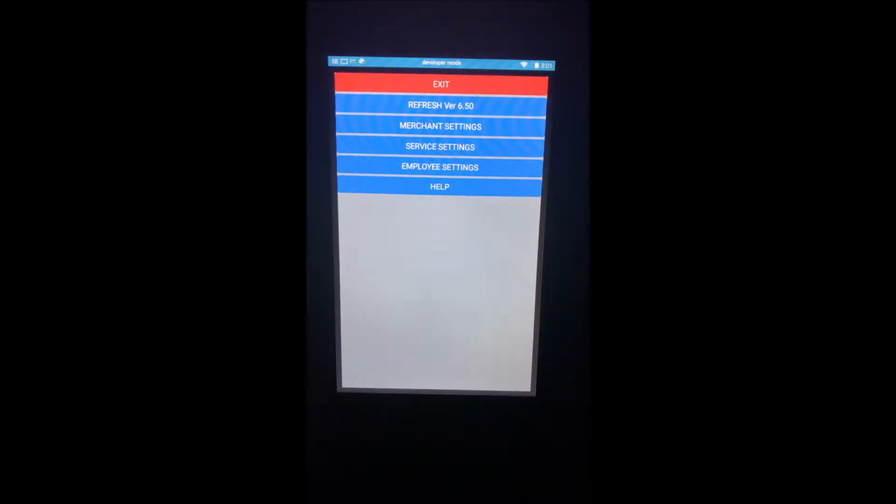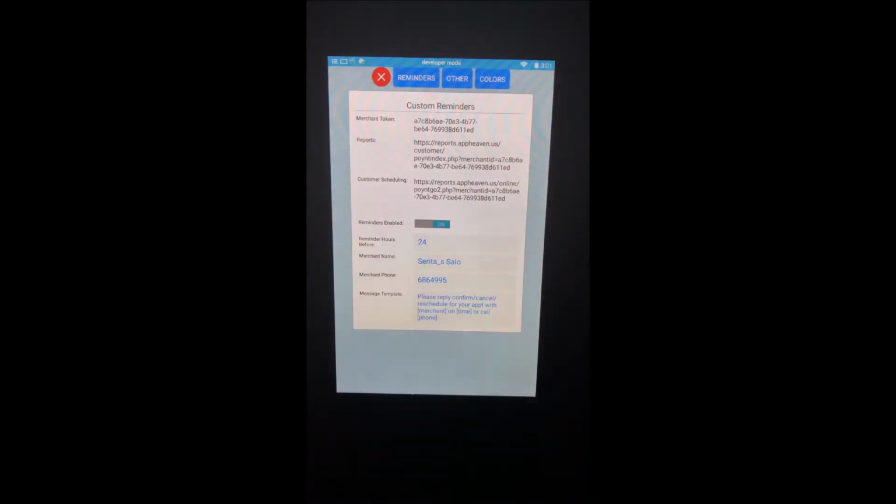So let's go here. And right here is the merchant settings. This is going to be the first thing you're going to want to look at when you start up your device. Now here is your merchant token. This token will be used for reporting in online scheduling. Now here are your URLs. So for reporting, if you want to view your reports for this device, this is the URL you use. You type this into a browser and you will get your reporting for this device.